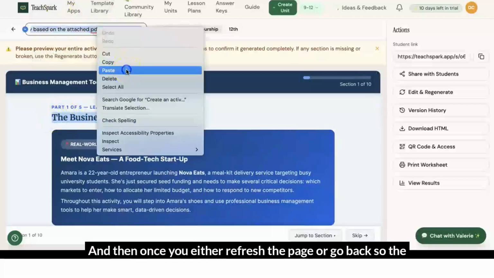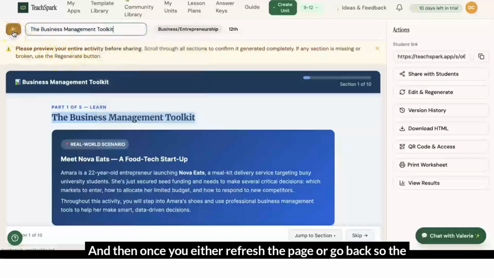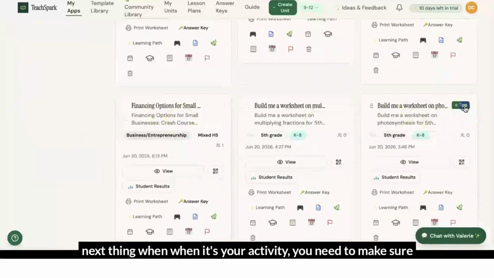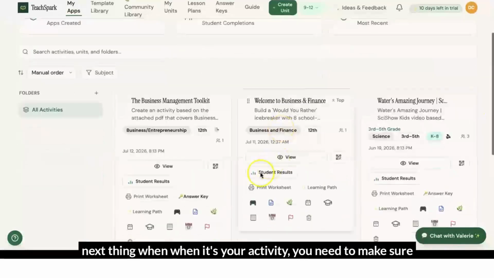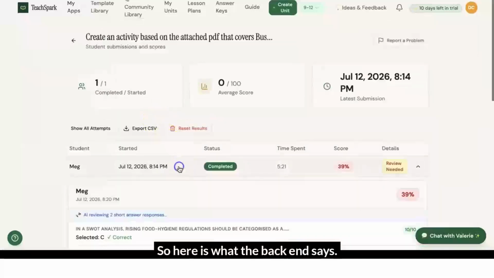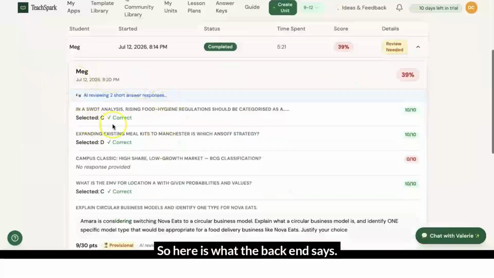And then once you either refresh the page or go back. So the next thing when it's your activity, you need to make sure it's the activity that you created. It's easy, so you can just put it on top. So here is what the back end says.